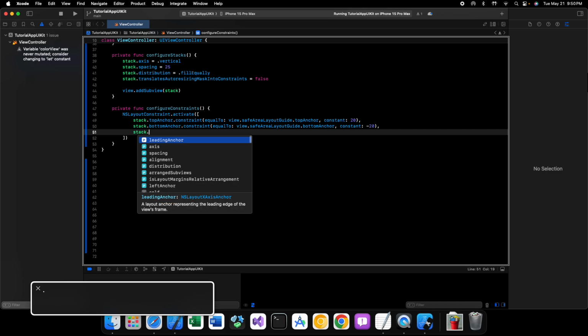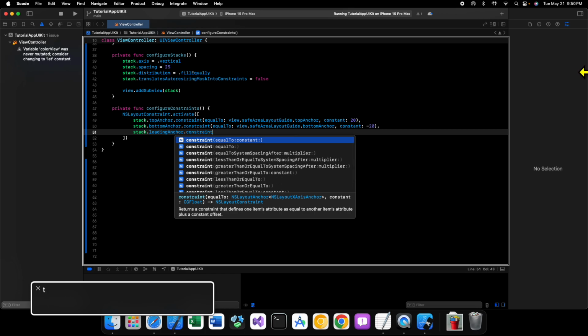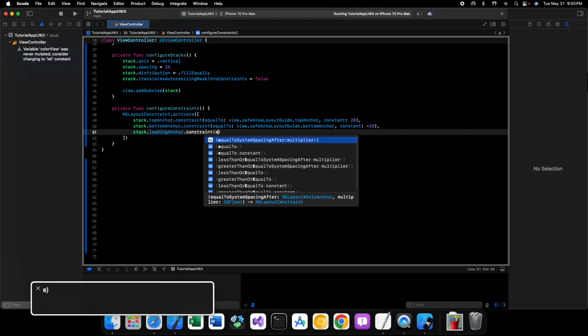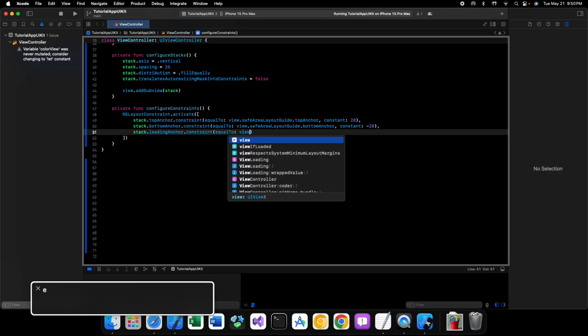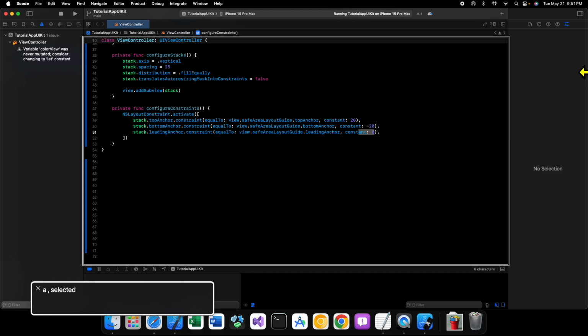So stack dot leading anchor dot constraint equal to view dot safe area layout guide dot leading anchor with a constant of 20. All right. We could also have it be 0. Let's actually do that. So 0. Or we can just get rid of constant entirely. There we go.